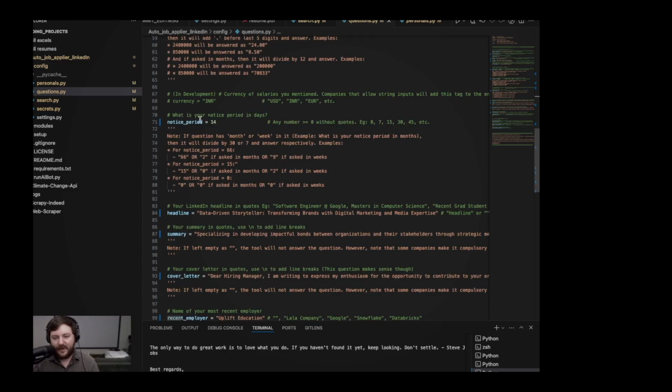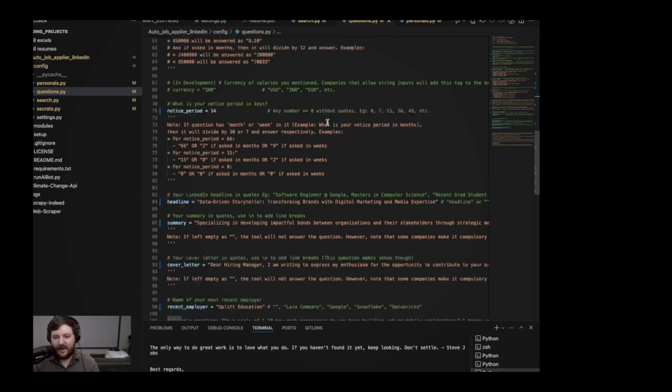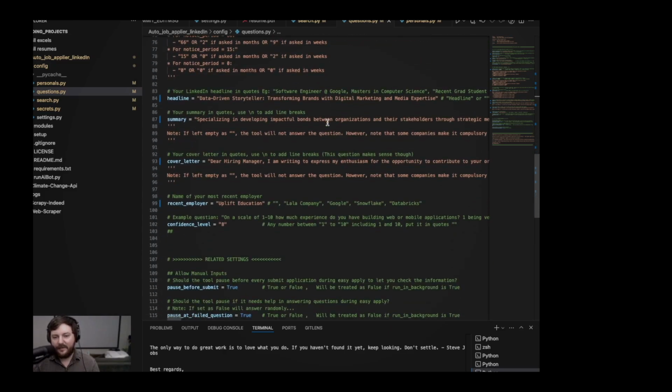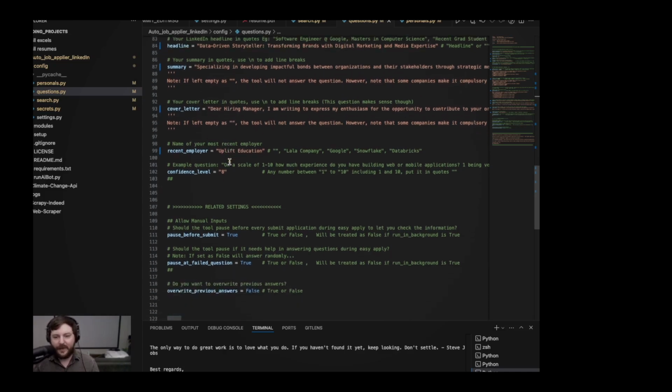What is your notice period in days? You put 14 in. Even if LinkedIn denotes it as 2 weeks, it can do the math there. Your headline in your LinkedIn, you'll put that there. Your summary in your LinkedIn, you'll put that there. And then you could consider putting in a generic cover letter for companies that want one. I'd really suggest just writing your own tailored one if you come across one that needs it. But that's what I've done here just to see how it would behave.